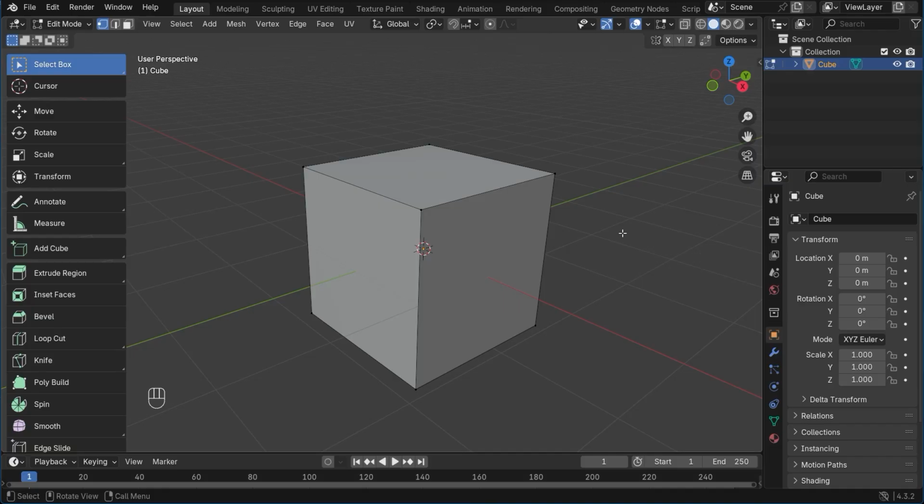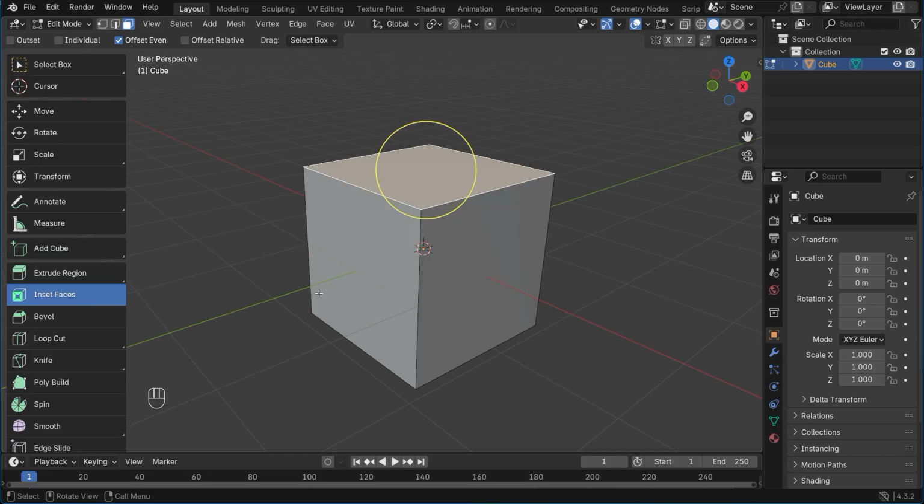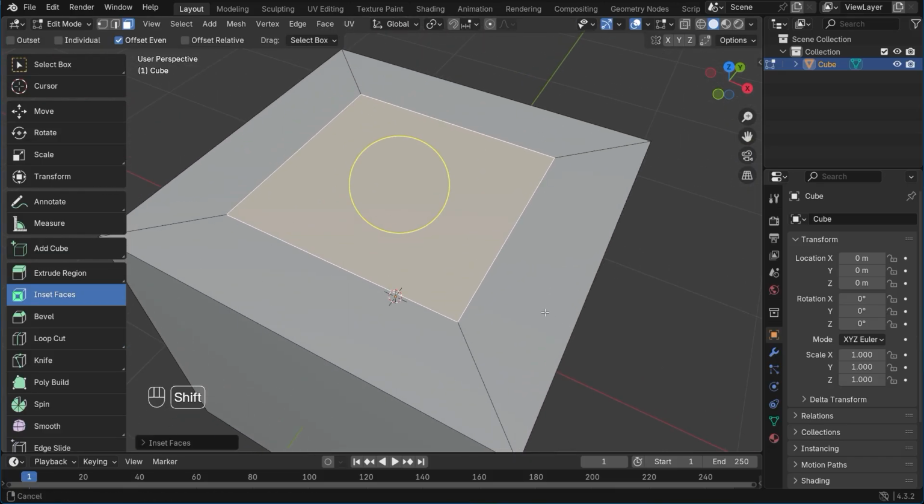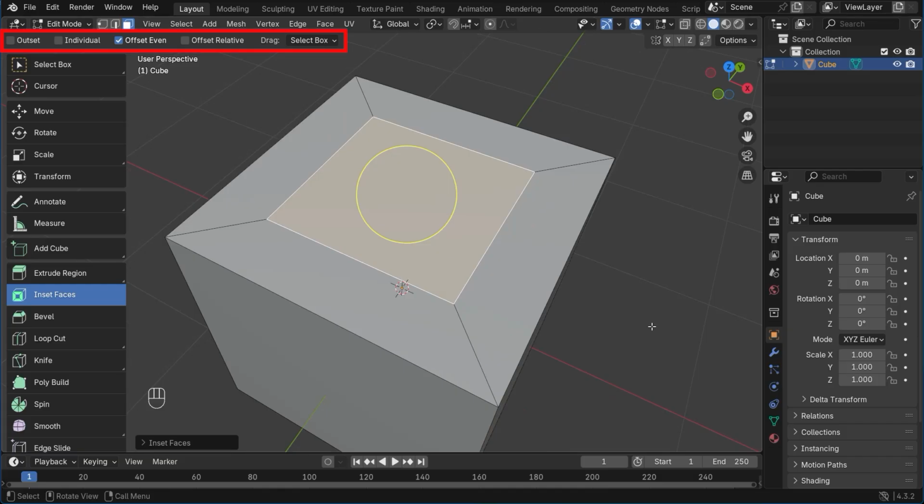Next, let's take a look at the Inset Faces tool. Start by selecting a face and then activate the tool. You'll see a circular highlight appear. Drag it inward to create a new face inside the selected one. There are several options in the top left, so let's go through them one by one.